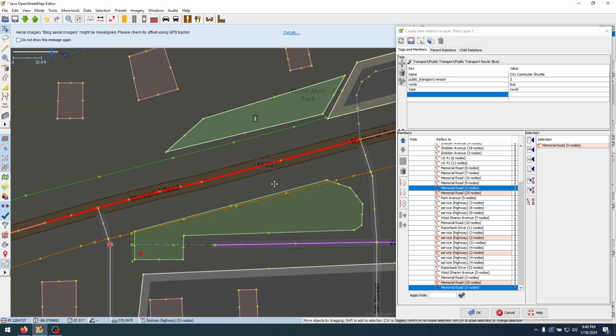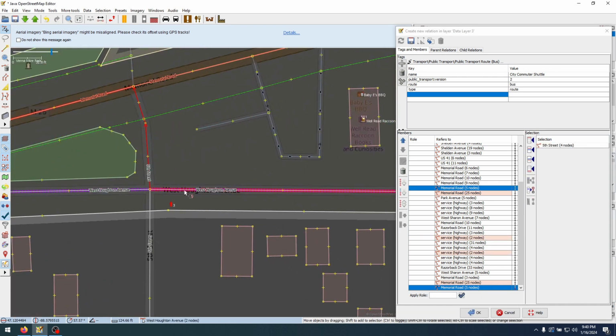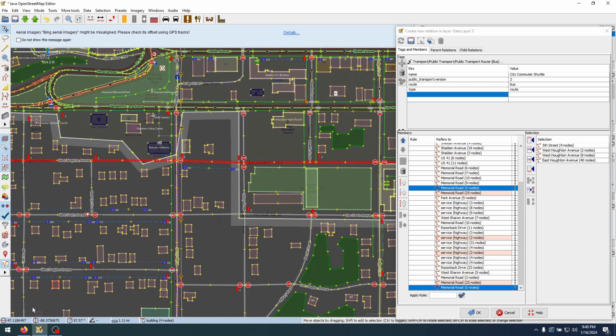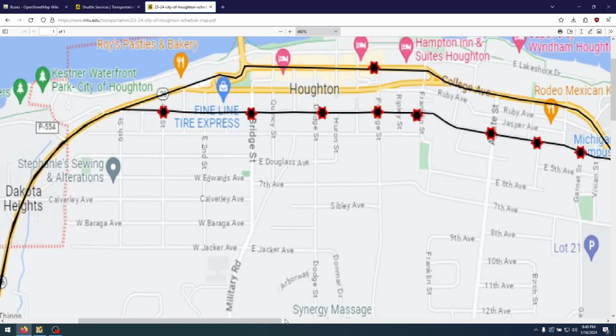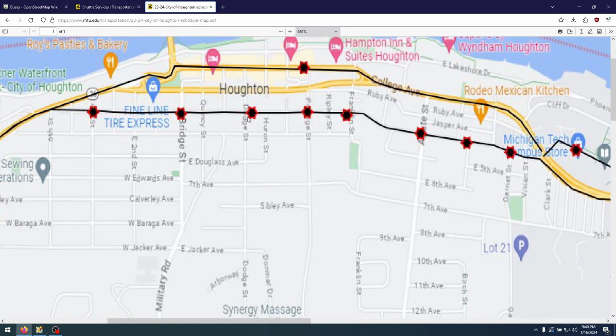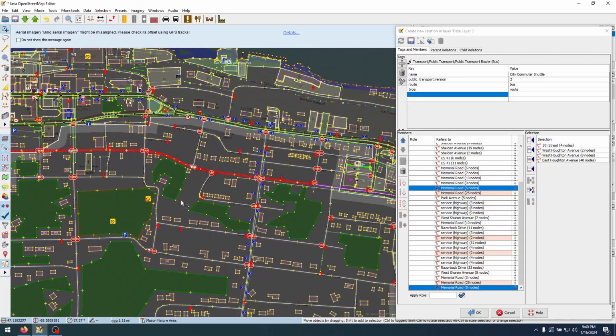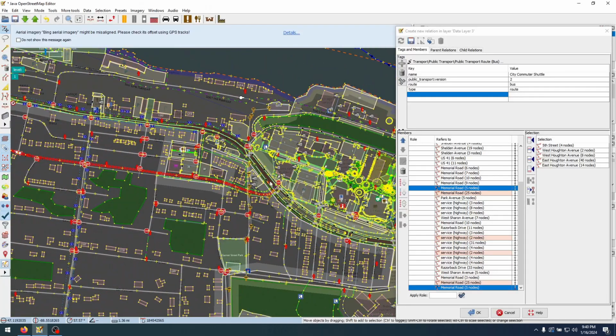Come back to where we are. 5th Street, West Houghton, and we know that the bus route, if I pull it up again, is just following along West Houghton Ave the entire way, and then wraps around to the big intersection and turns around into Memorial Union Building after that point. So we're just gonna continue on.